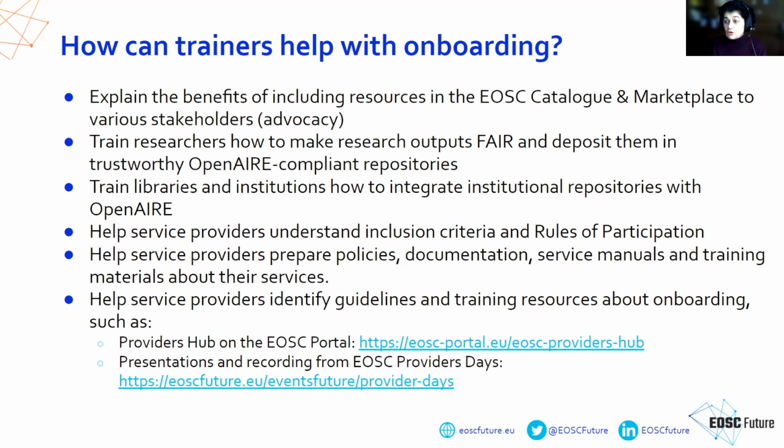Also, it's very important, and this is this moment of quality control and curation. You as a trainer can help improve the metadata at the source. So you can actually train researchers how to make their research outputs FAIR. Because if you look at the Zenodo records now in the catalog and marketplace, you will see that some of them are not perfect. They're quite far from perfect. So it's very important to be aware that when we are speaking about research products, quality should be controlled at the source. So you as a trainer can help improve this quality.